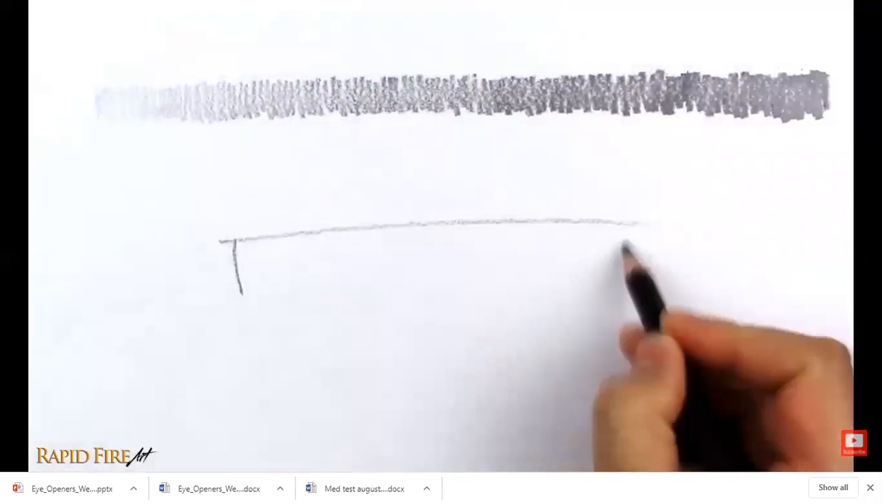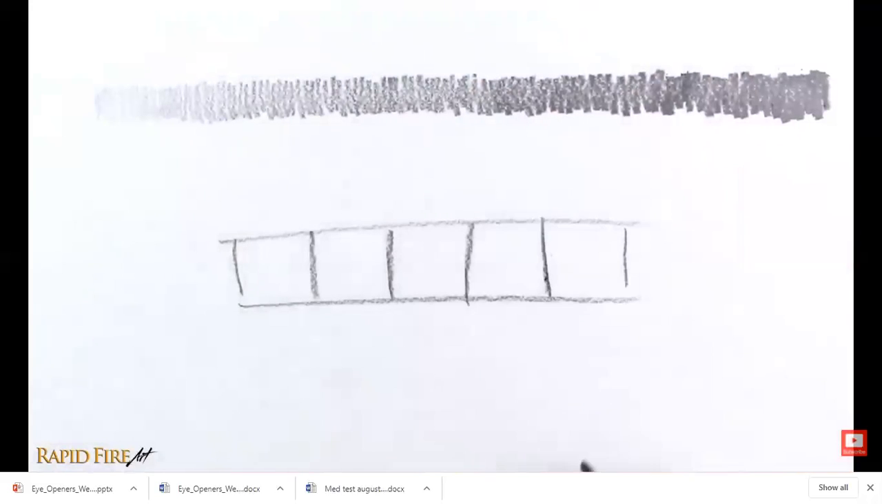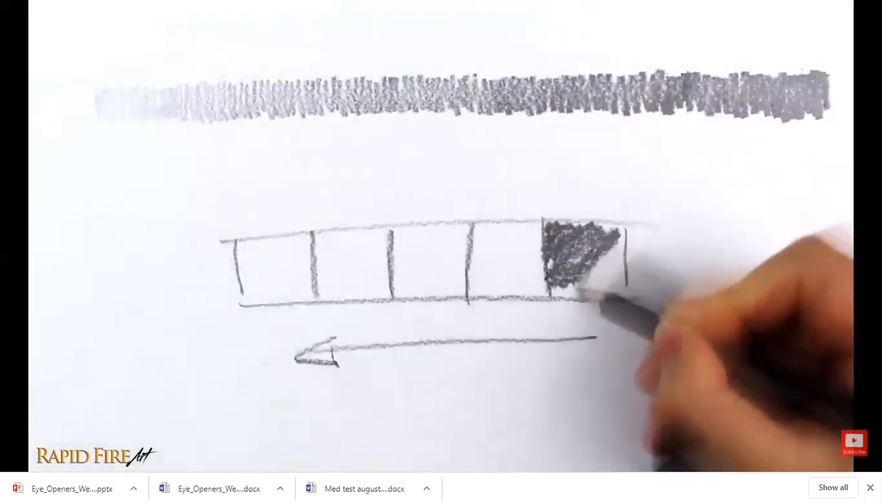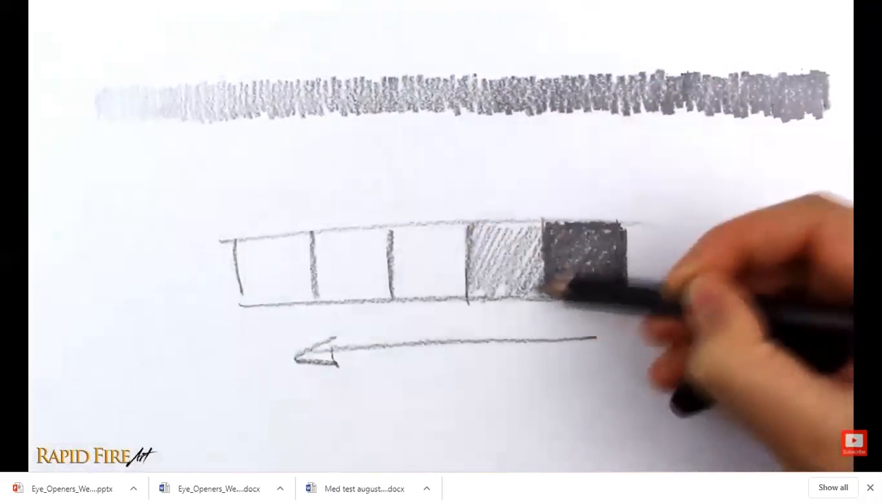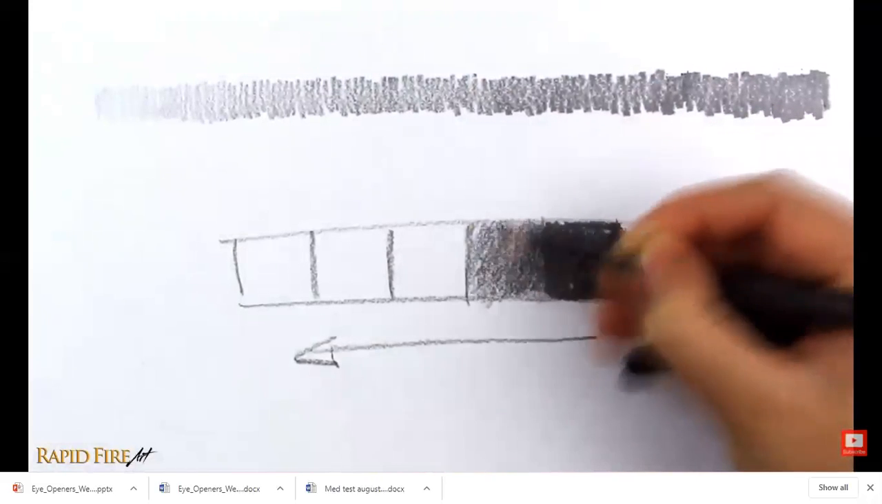Another way to practice is to draw a long rectangle and divide it into several squares. Fill the squares from right to left. Start with the darkest value you can possibly make and work your way towards the lightest.